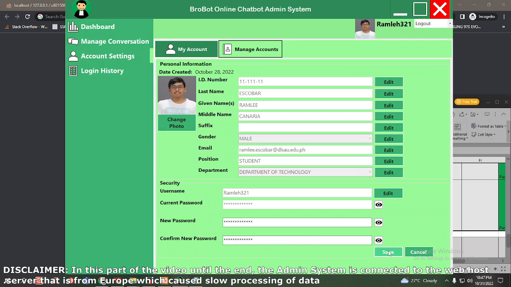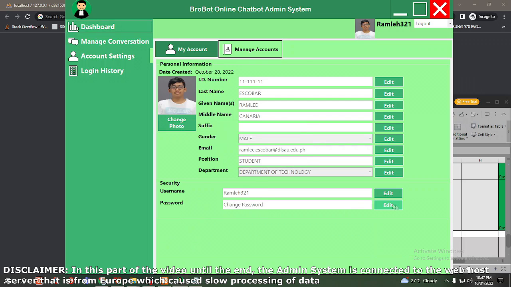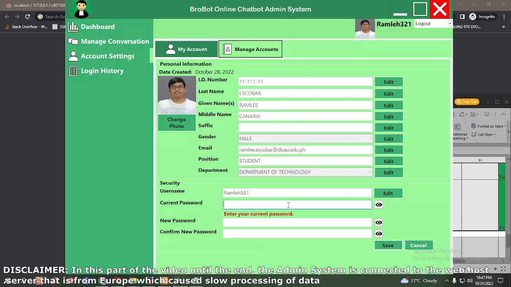There you go. I save it again. Hang on guys, since I changed my password back, so here it is. I'm gonna show you the cancel button.